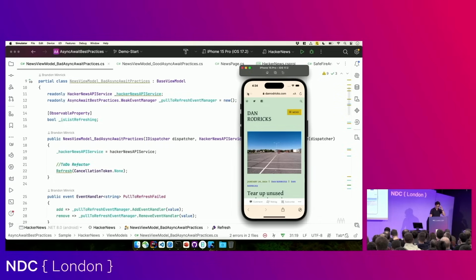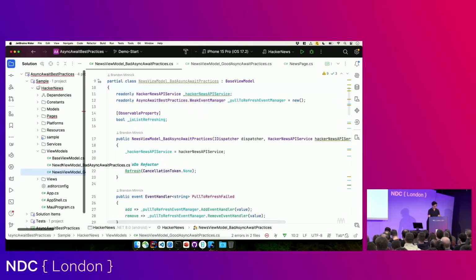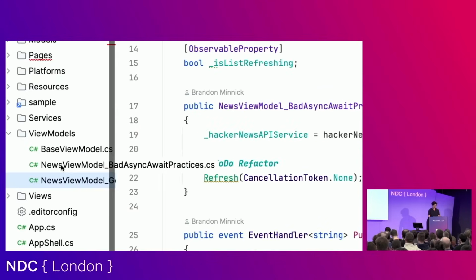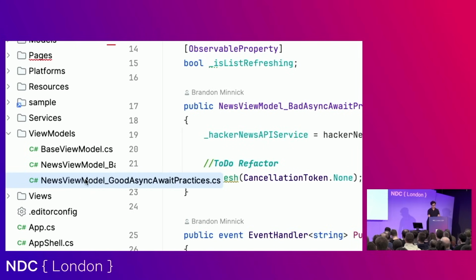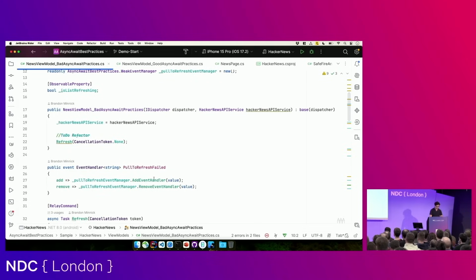So this is the code we're going to be fixing today. And like I said earlier, don't worry about memorizing anything, because right now we're working on this class called News View Model Bad Async Await Practices. But all the things we're going to fix are already fixed inside of good async await practices. So when you come back later, you can just compare them side by side, and you don't have to remember everything we did step by step. But we got a lot of things to refactor in here. We got a lot of things to fix. So let's jump into it.